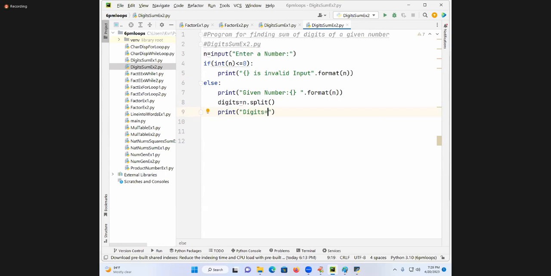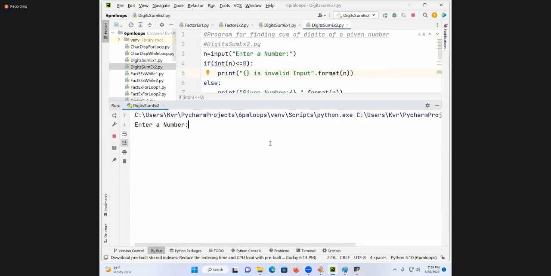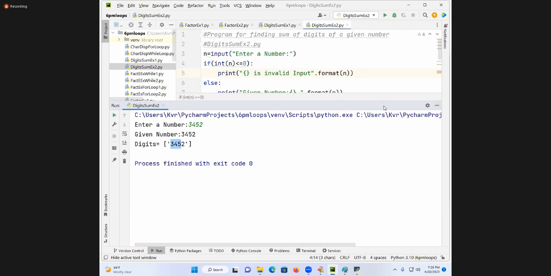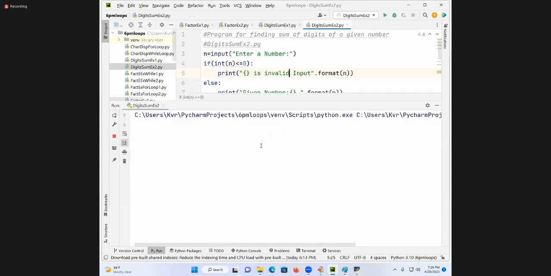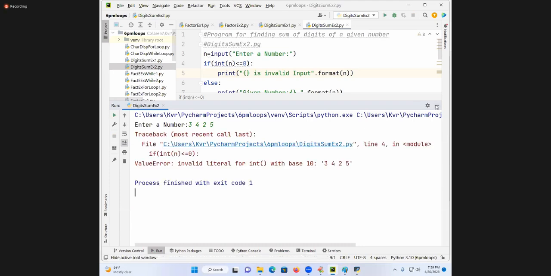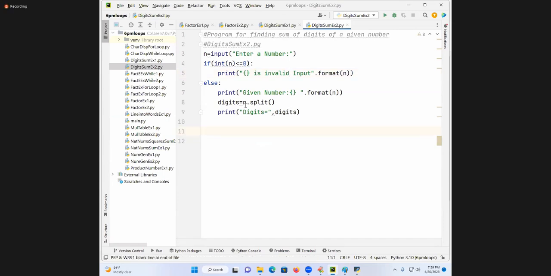Students, once you read my notes, you will do wonders. If you don't read the notes, you will get a lot of doubts. Now, 3452, here I am getting 3452 directly. Let me enter it one more time: 3, 4, 5, 2, with spaces. It gives a value error.